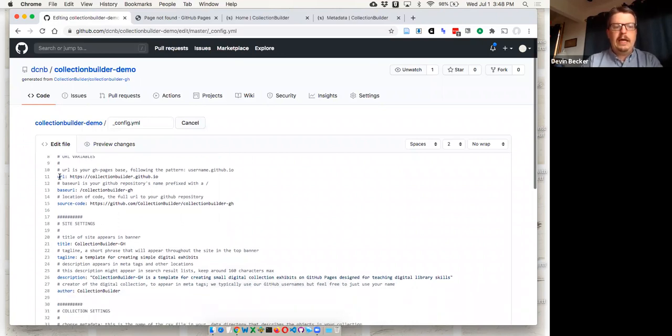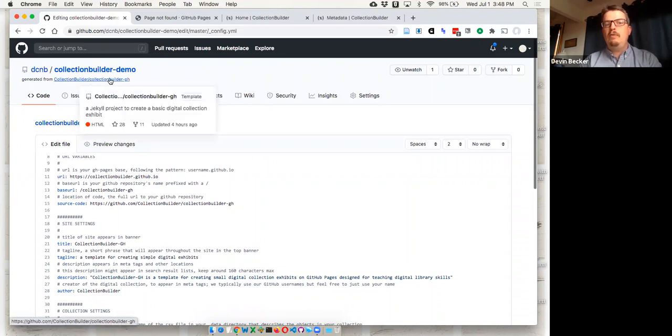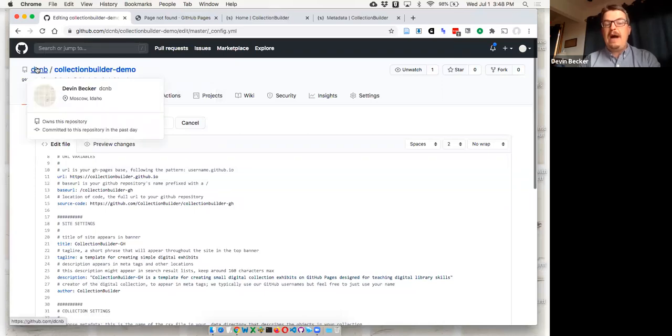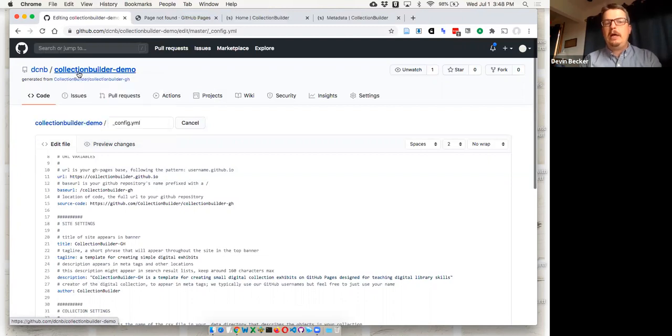So we're going to first look at URL, and we're going to need to change that to move it. This came from, as you can see, Collection Builder / CollectionBuilder-gh. So the organization was Collection Builder, and the repository was CollectionBuilder-gh. Now it has been moved to my organization, my personal site. So it's DCMB and Collection Builder Demo.